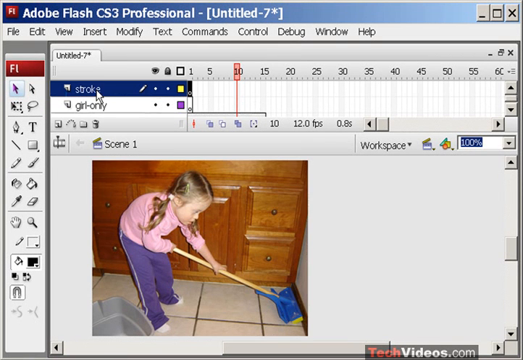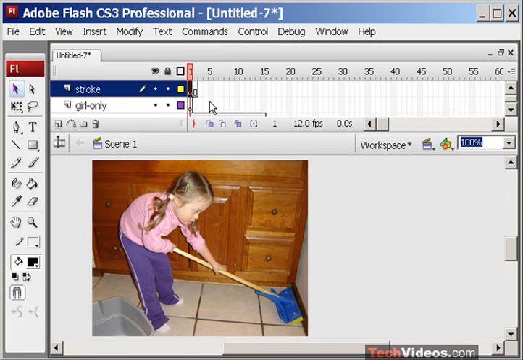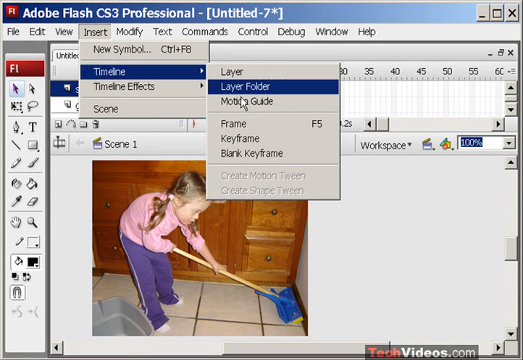Okay, at this point I'm going to come up to my stroke. I'll make that my active layer. And I wanted 2 frames with just black on, so I'm going to go ahead and press F5 here, or I can come up here again, Insert, Timeline, Frame. So now I've got 2 frames where it's black. I'm now going to highlight frame 3, and I'm going to insert a keyframe, and that keyboard shortcut is F6.